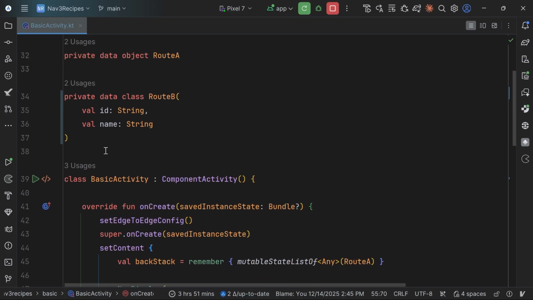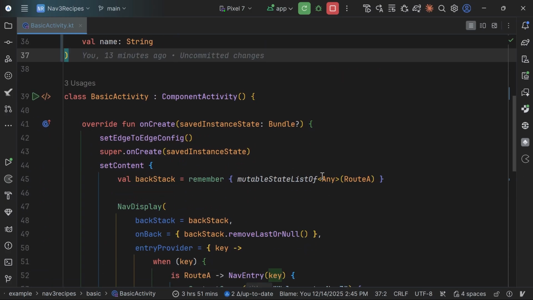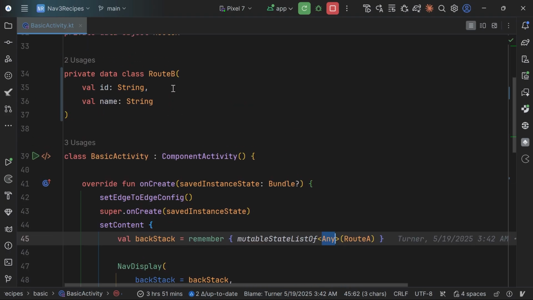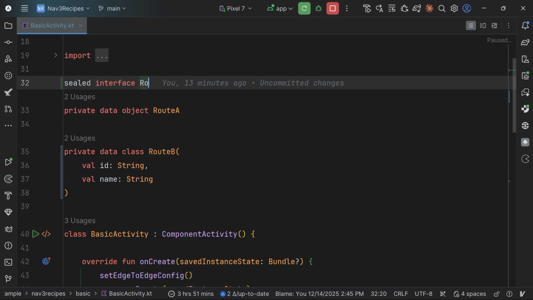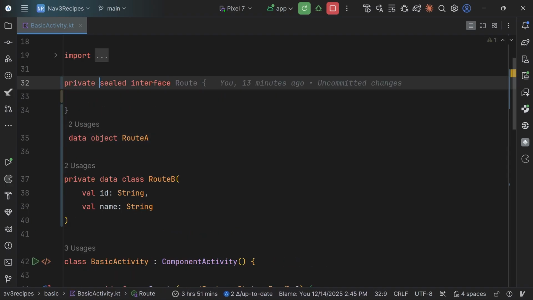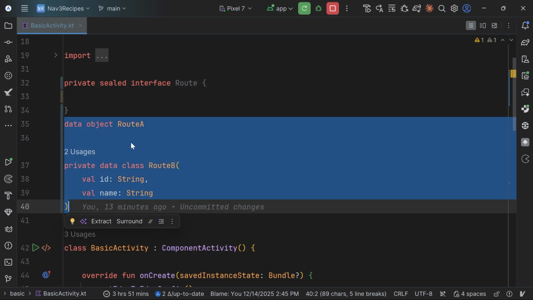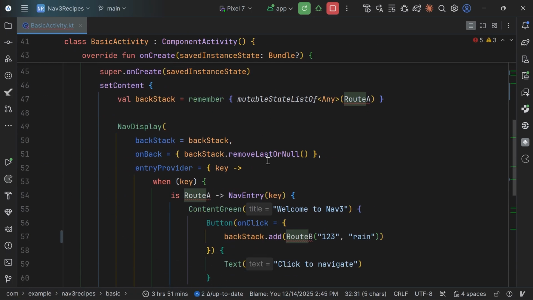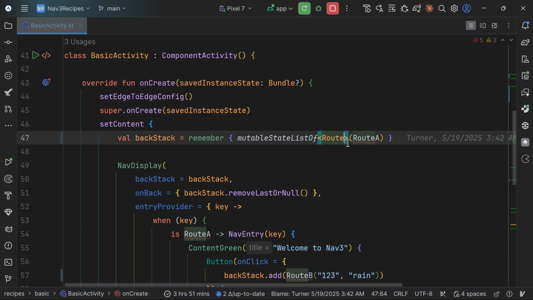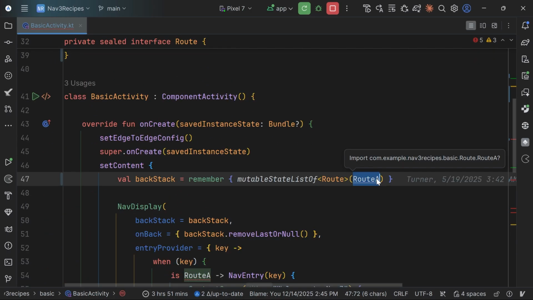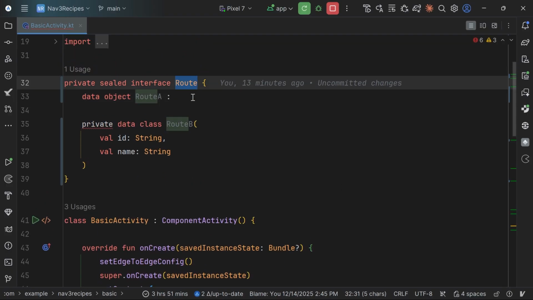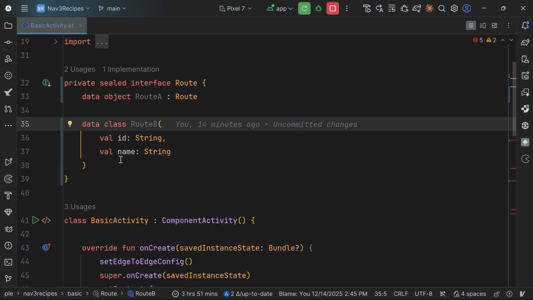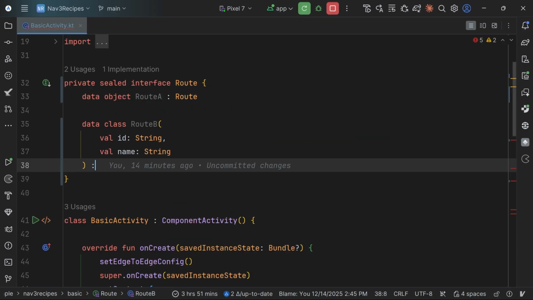Okay, I'd like to change one thing here because I don't like to pass Any. It's not type safe. So we can do something like this. We can create a private sealed interface Route, and we make these routes children of this Route. We say the type is not Any but Route, and we can use them like this. Then we paste Route A, Route B, and all the screens should be of type Route. So all the routes should be of this Route sealed interface type. It's a way to make our navigation type safe.